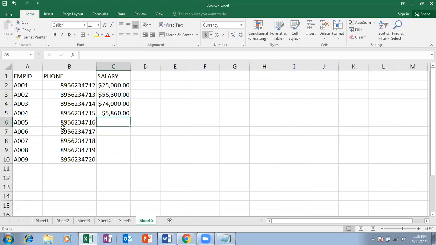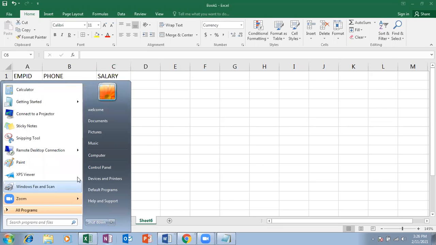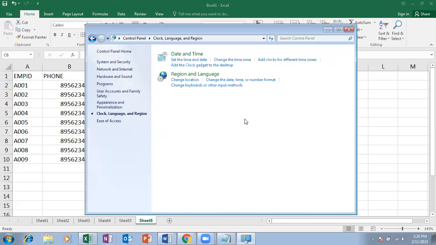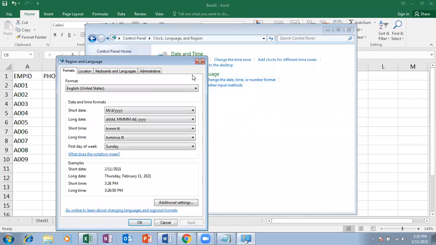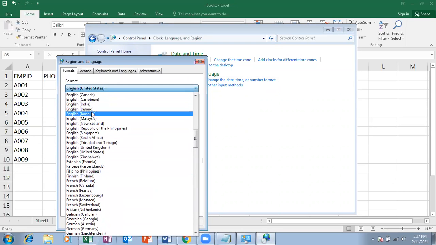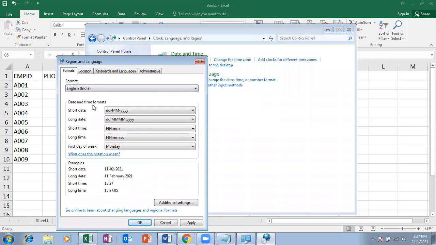Okay. So see here, click on start button, go to control panel. And then go for clock, languages and region. Click on region and languages. And can you see here format? The format has been given like English, United States. Just click on United States, select English India.